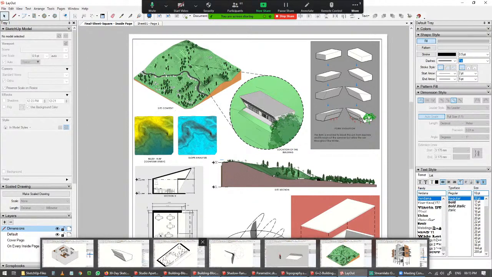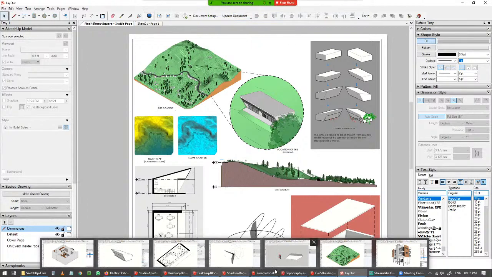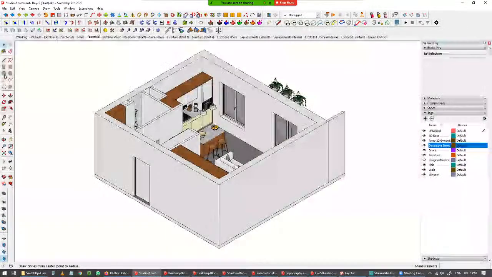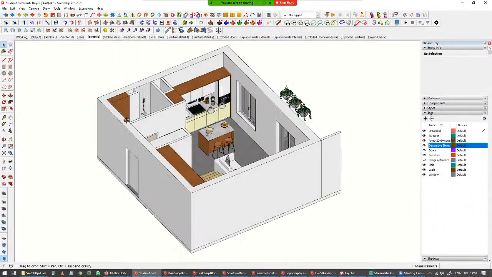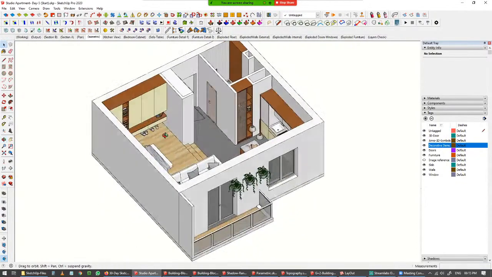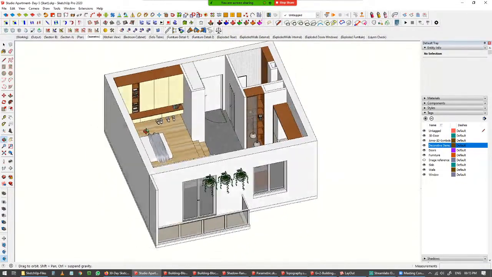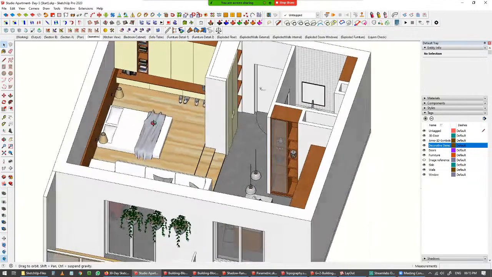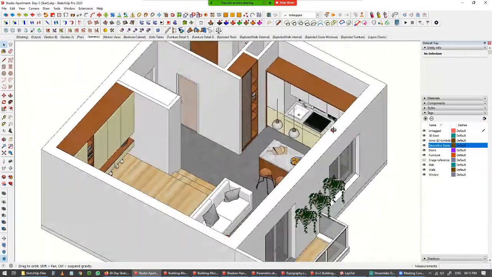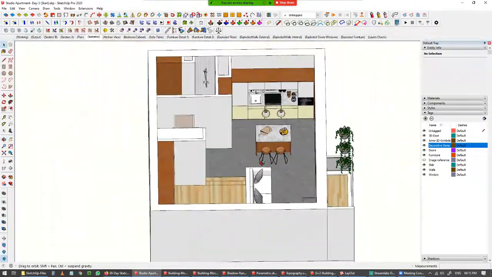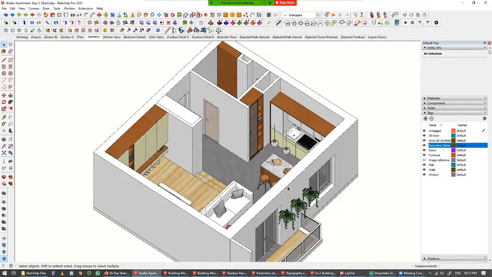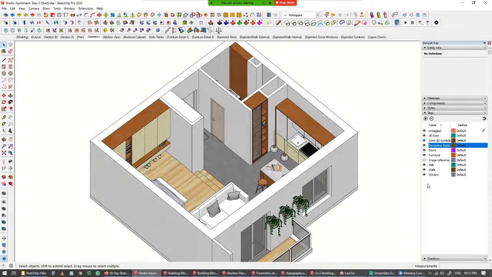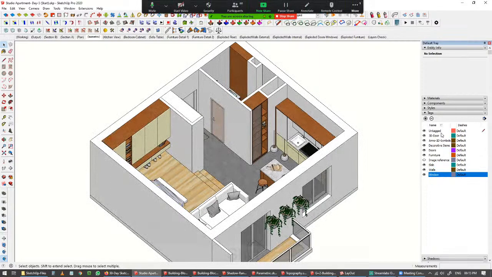Let me show you another example from another project done in one of our separate workshops. Now this is a small studio apartment. We have done some interior details here. Now this particular drawing, and even all drawings, are organized into layers. Let me show you how it is organized.